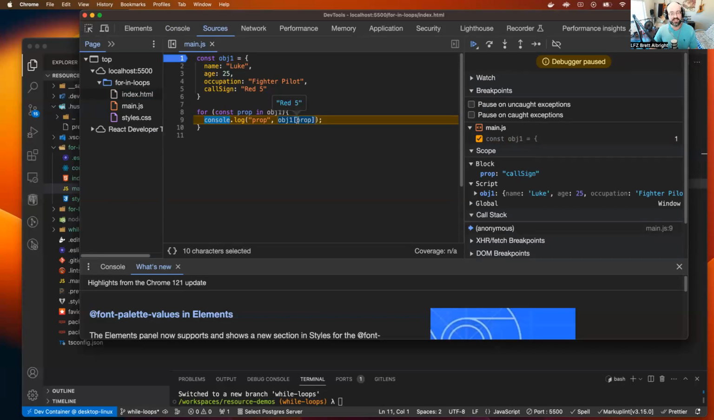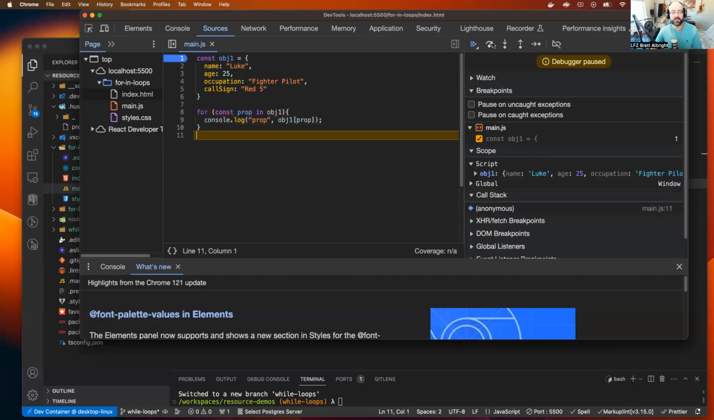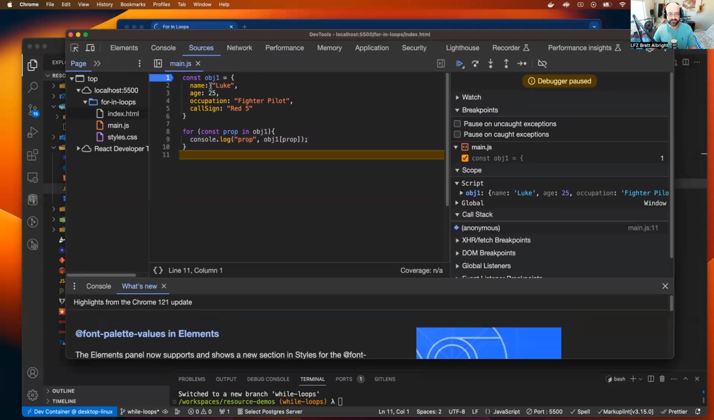Object one at call sign is red 5. All right. No more properties to iterate through, and thus the loop ends. So the for in loop, again, is probably the simplest of loops.